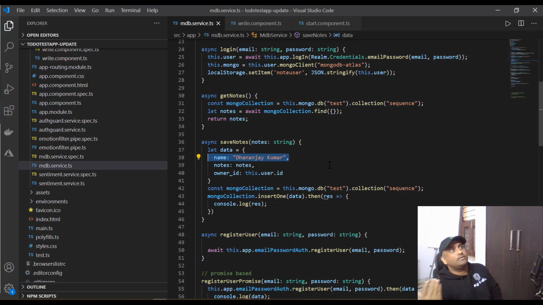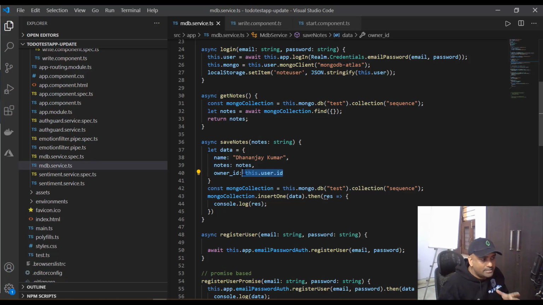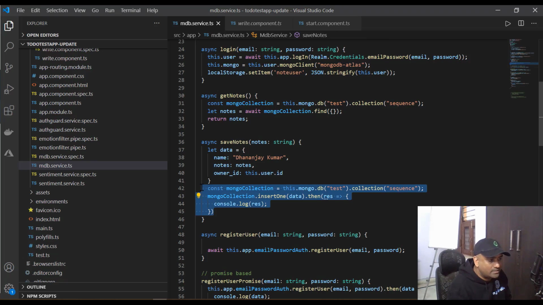Realm allows you to have custom fields for the user, which you can configure in the Realm UI. So you can configure name or address or something, but I have not configured that for this, so here I'm just hard coding it. Then I'm saying notes equal to notes, and owner ID is equal to this.user.id. This.user is the current logged in user, and this is the line which is doing all the magic. Then I'm just inserting the data.